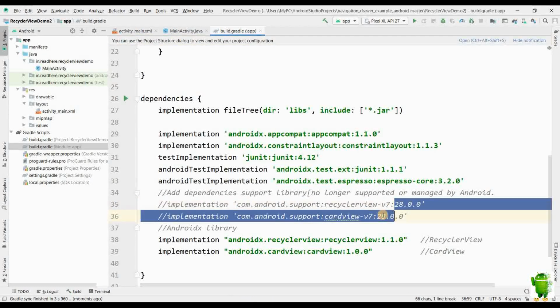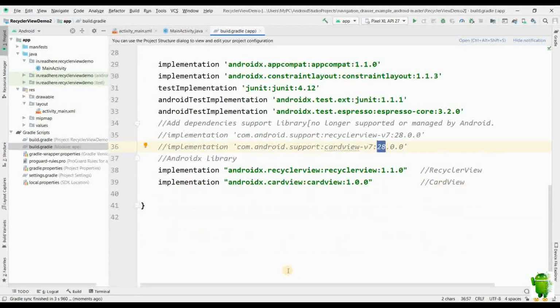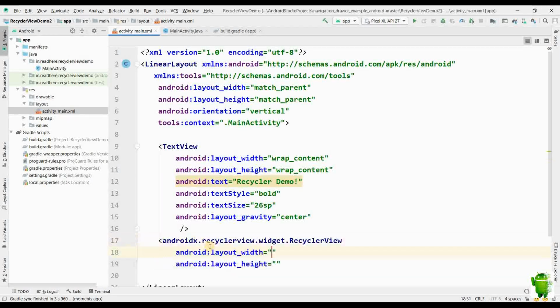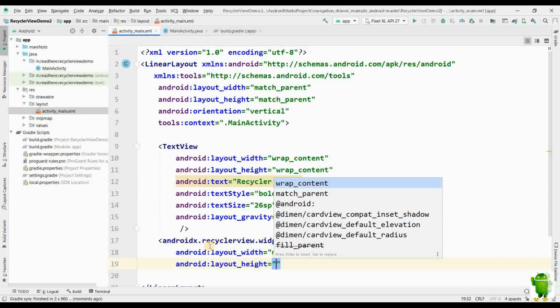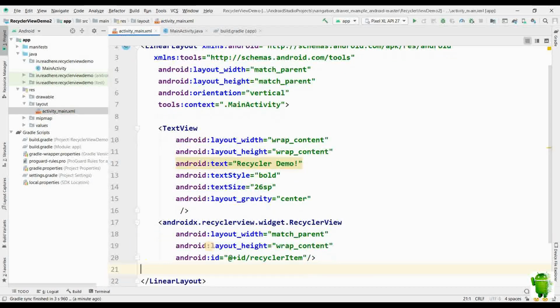So after we build the project successfully, we'll verify whether it is added to the project or not. For that, we will move to the activity_main XML file and add the view recycler view from the library. Here it is found and inserted. Layout width will be set to match parent. Layout height will be set to wrap content. We'll set the ID recycler_item to this particular recycler view. This recycler view will be responsible for displaying all the items here in this layout linearly.